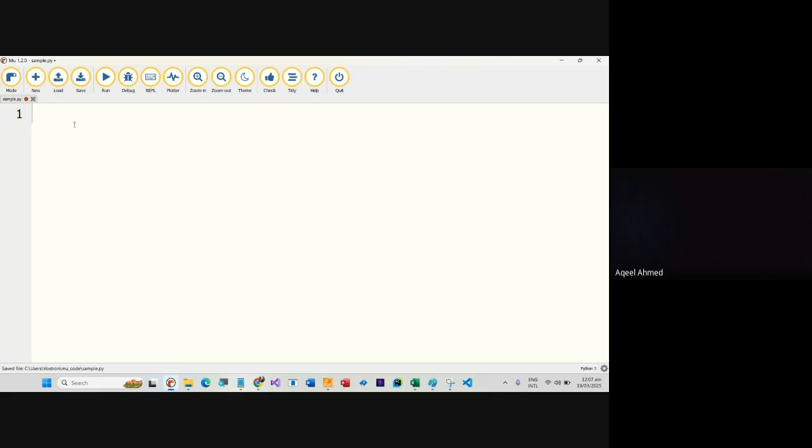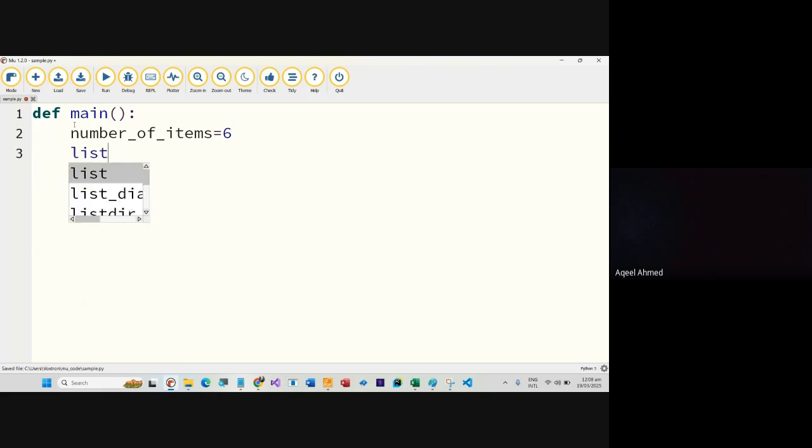I'm creating the main procedure called main, and then we'll specify the number of items, keeping 6 here, and then creating an array, a list of pre-stored numbers.